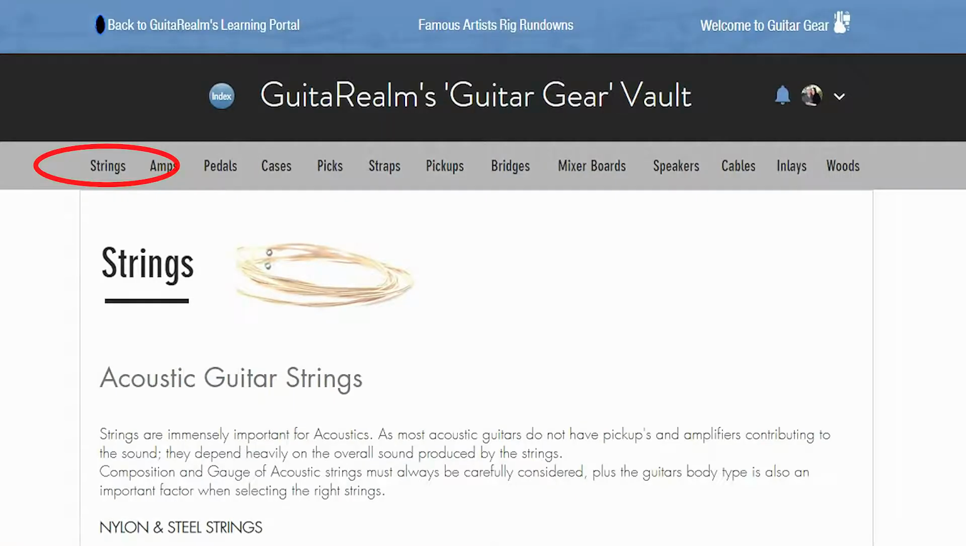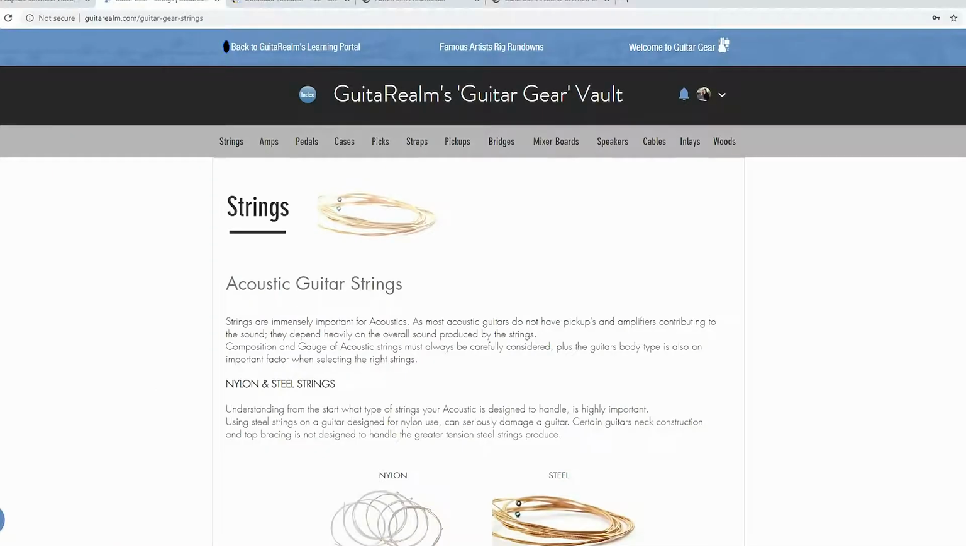So landing in the gear vault, we land on strings. So strings, yes, is a topic. It is a piece of gear that's needed and vital. It's actually vital to the overall tones projected. So strings are hugely important, just as everything else. So looking at the top menu, we have strings, amps, pedals, cases, picks, straps, pickups, bridges, mixer boards, speakers, cables, inlays, and woods. So that's quite a lot of information.